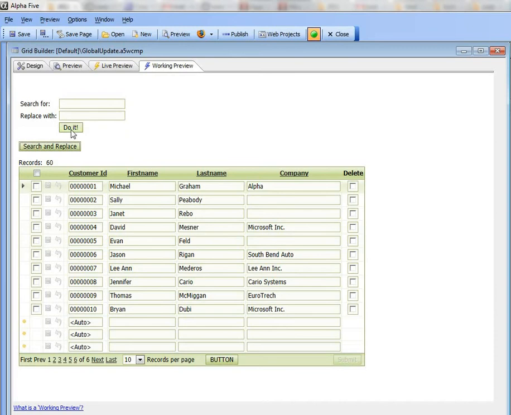This button over here has been defined using Action JavaScript to do a search and replace in the company field. So I'm going to search for Microsoft and replace with Alpha Software, and then I'm going to click the Do It button, and you can see that Microsoft got replaced in those two records over there, and the records are now dirty, and I can now go ahead and commit those records to the database.